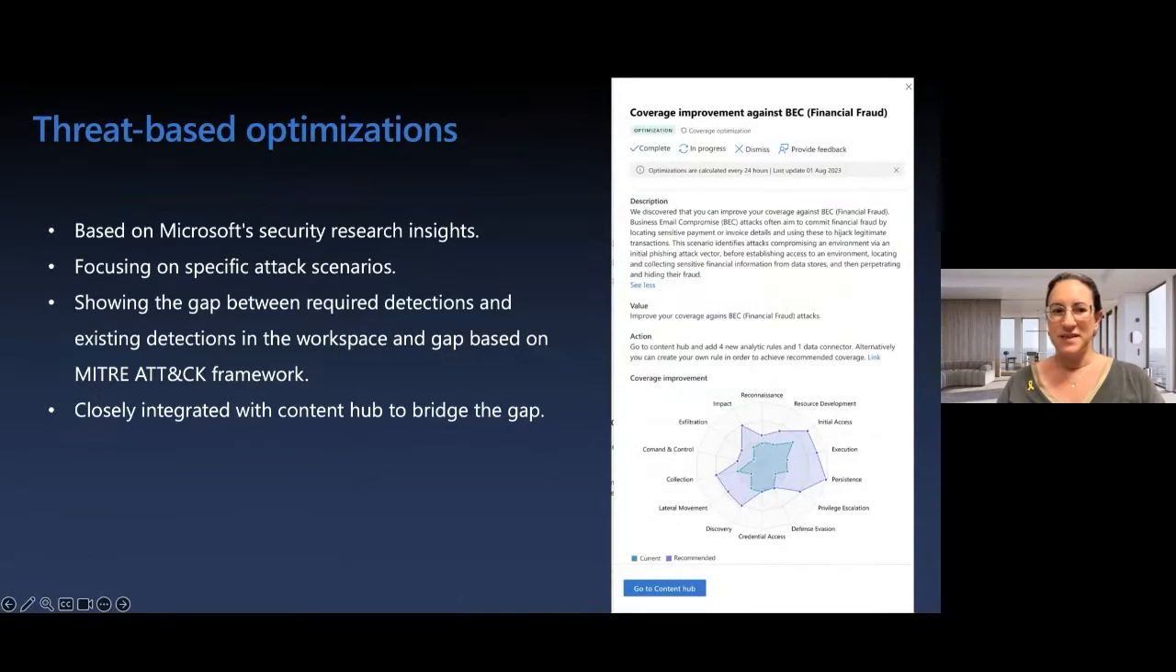So threat-based optimizations are based on Microsoft Security Research insights. They focus on specific attack scenarios. Here you can see, for example, BEC financial fraud. We have human-operated ransomware, AiTM attacks. I won't tell you everything, so you can go to the experience and check it out for yourselves.